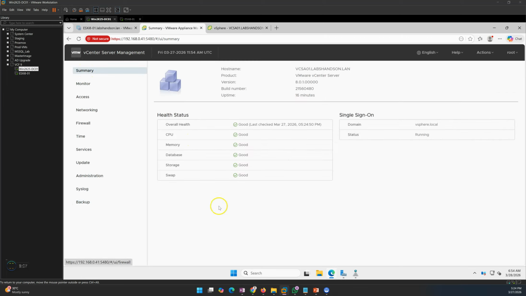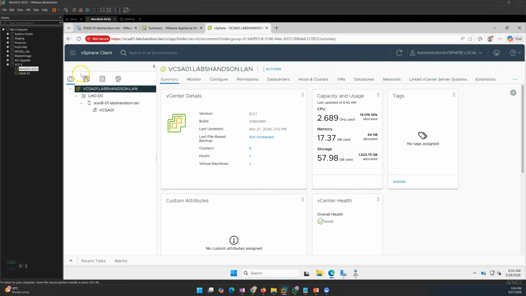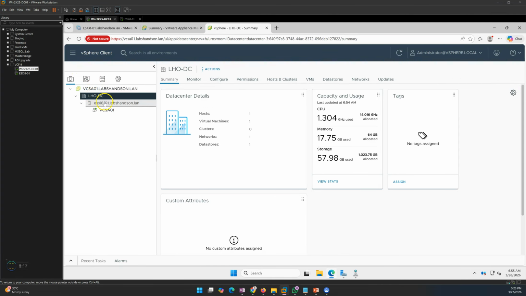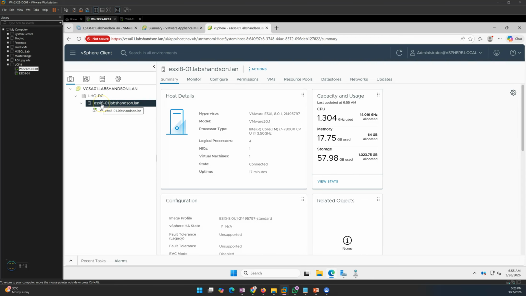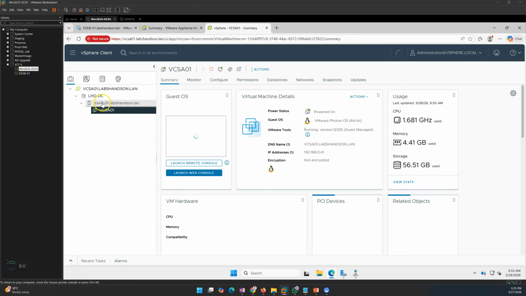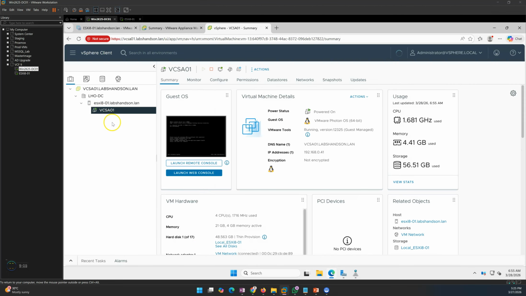So make sure you have a backup, and this host name is very critical. And this is my vCenter server. So you can see I got vCenter, I got this data center created. Inside the data center I got one ESXi host, and on top of that ESXi host I have this virtual machine which is deployed. So this is good.